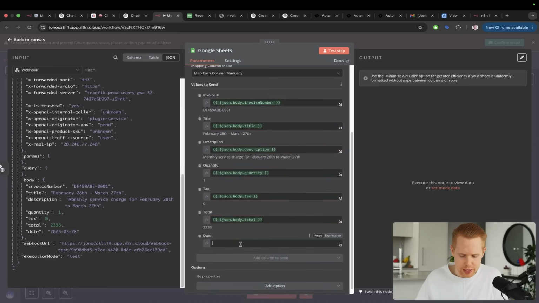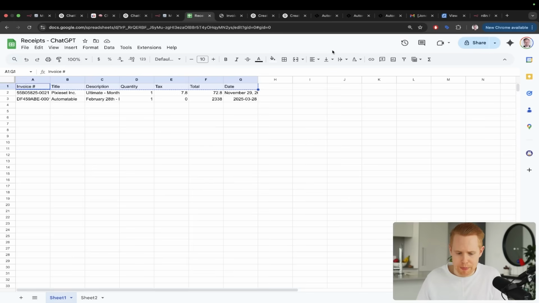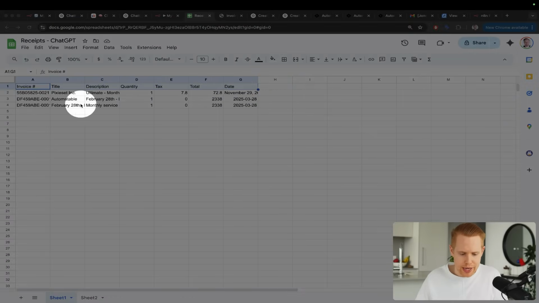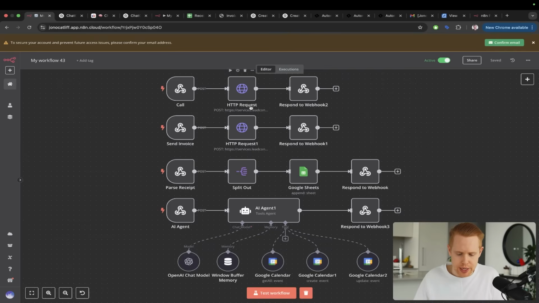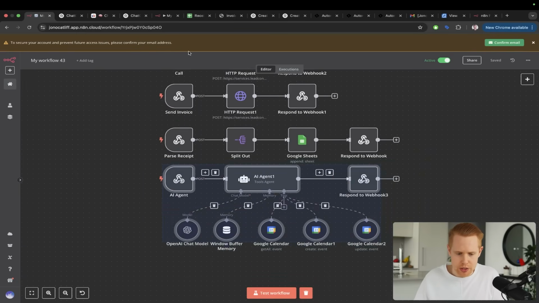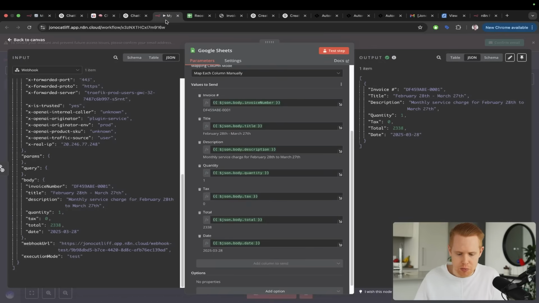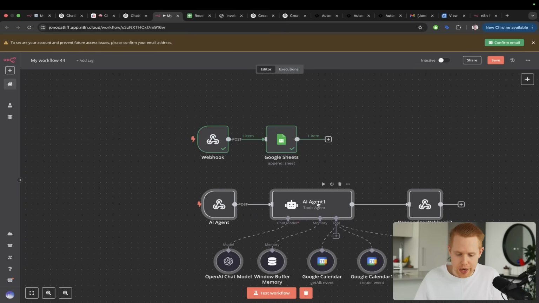Okay, perfect. And now if I click test step up here, this is going to automatically enter this data onto this particular Google spreadsheet. Perfect. Okay, so we have added our information directly from ChatGPT into Google Sheets. Now, we could also create this AI agent, for example, as well. And so I'm actually just going to copy this over because I think that the purpose of this video, for me at least, was not necessarily to show you how to create an AI agent.